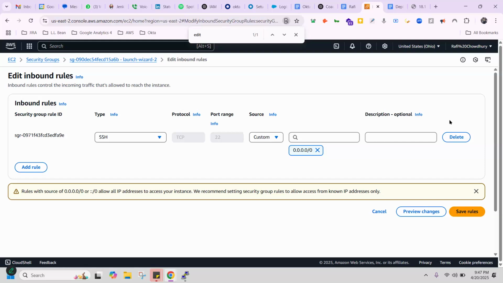Go to add rule. Okay. Rafi, give me a moment. Just a minute. Okay, yeah, sure. Let's do this part. Click on add rules. You can see it in the left corner.